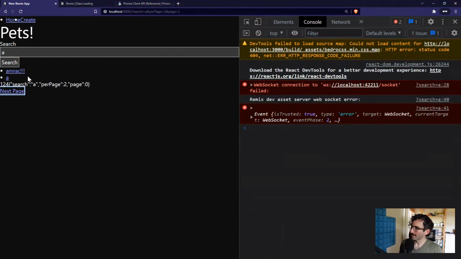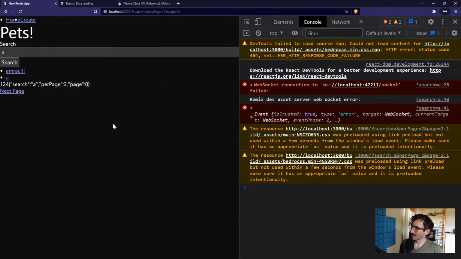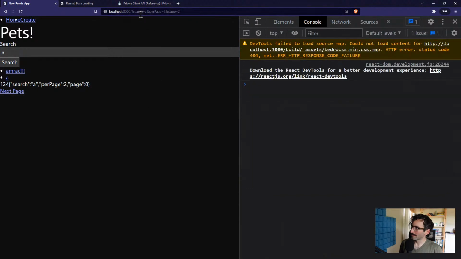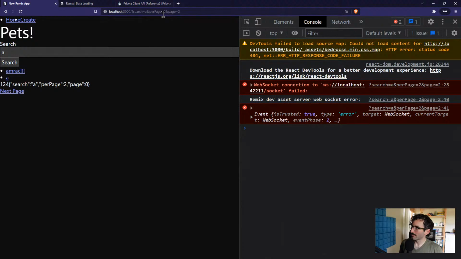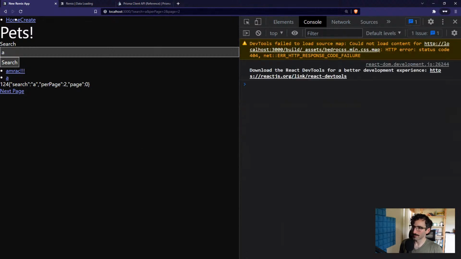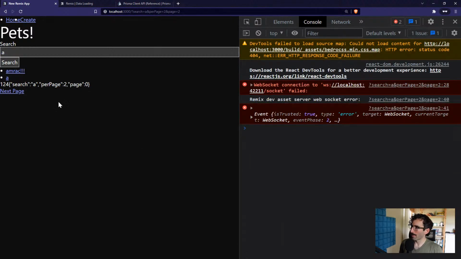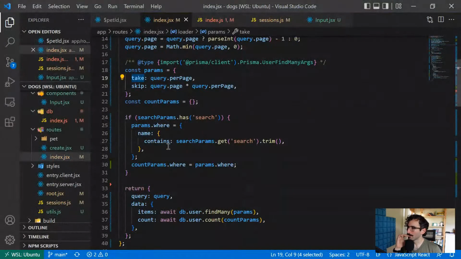Okay, got it. Next page. Page equals, per page equals 2 and page equals 2. Why am I still seeing the first 2 items? I don't know. Seems like I'm still on page 1. Per page and page equals 0. Getting close. Getting close.